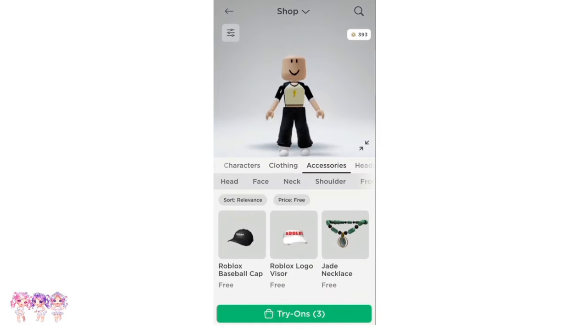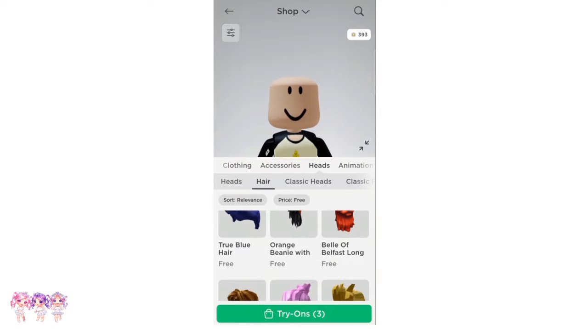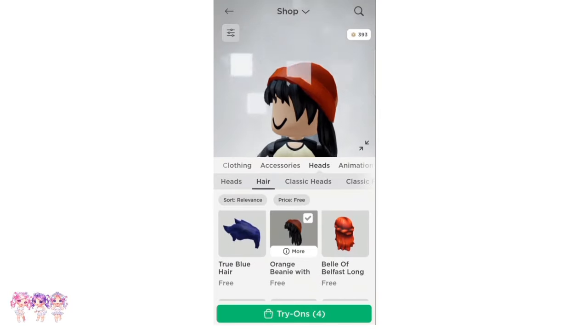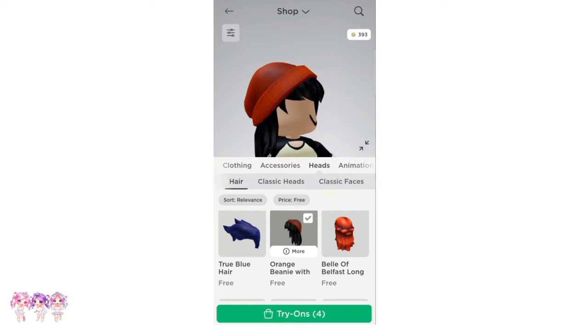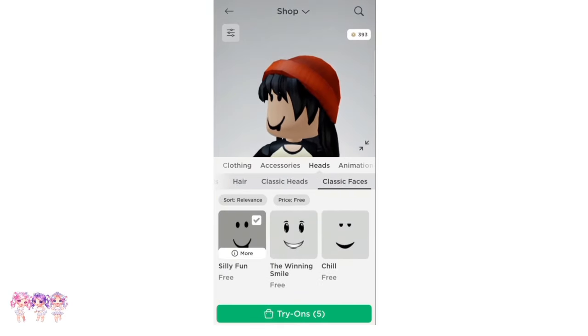Now we need some hair. So let's click on head and then hair. And I want this hair. And now we need a face. So let's find a cute face. I'll get this face. There we go.